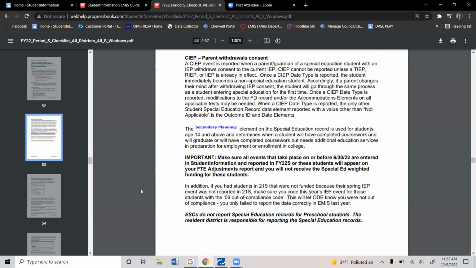In addition, if you had students in 21S that were not funded because their spring IEP event was not reported in 21S, you need to make sure that you code this year's IEP with the 09 out of compliance code to let ODE know that you were not actually out of compliance, but only failed to report the data correctly in EMIS last year.